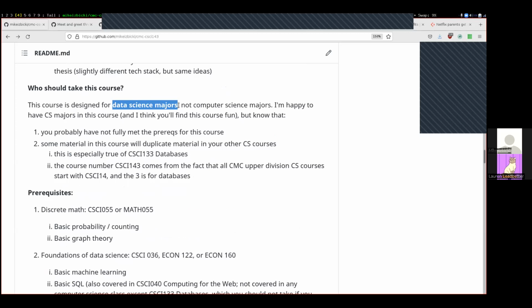All of you other computer science majors or other people, very welcome in this course, but my goal is to target all the data science majors and make sure that you have been exposed to all the things in computer science that you should be exposed to. A lot of overlap with the CS 133 databases courses at Mudd and Pomona, but this course is a lot more practical. Some students like taking both courses, some students don't.